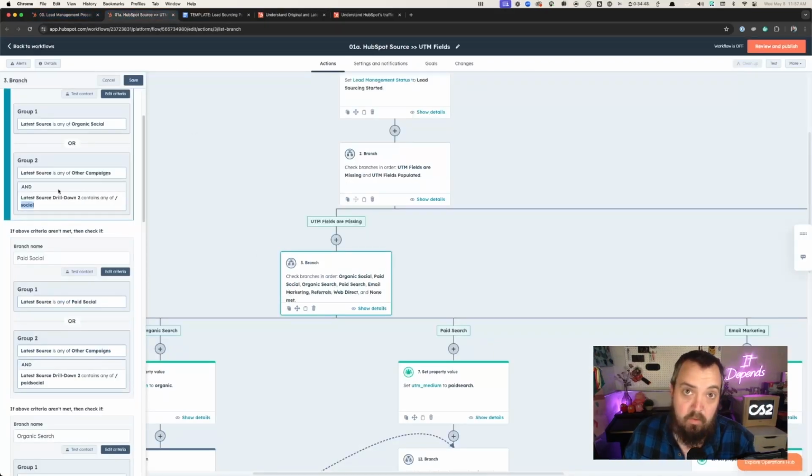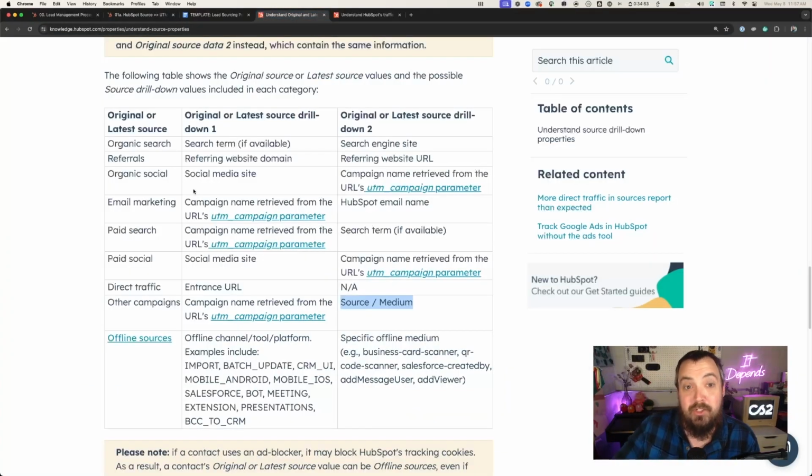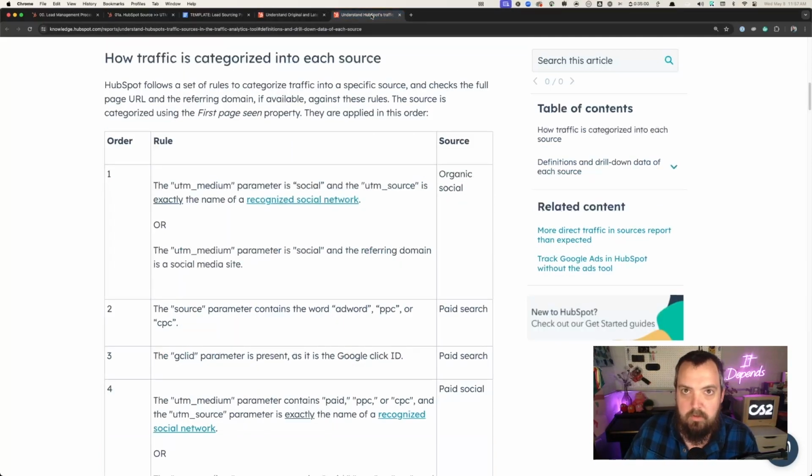How can I make sure that HubSpot is able to actually categorize these values a little bit better? There's a link that we will include in the description for how HubSpot categorizes traffic. And I would recommend starting here, so that way you make sure that you're setting things up in a way that is going to work with HubSpot's automation and it simplifies some of this process.